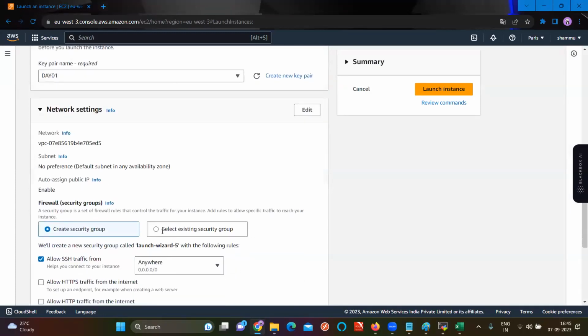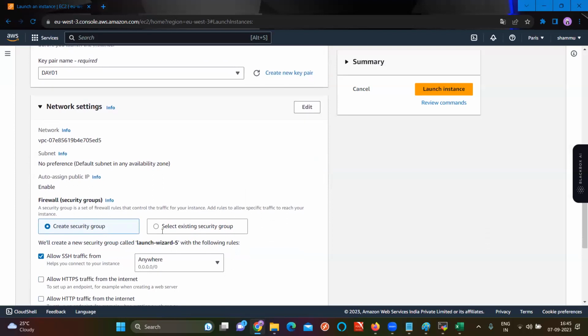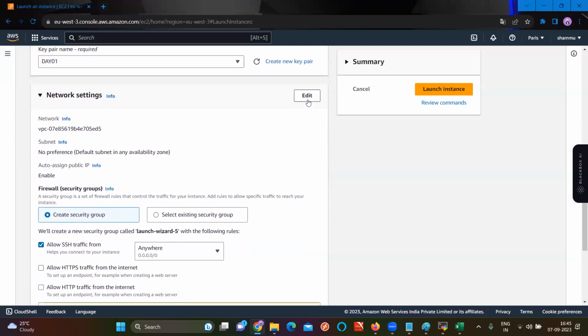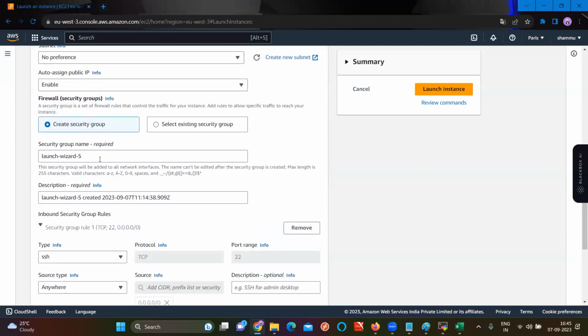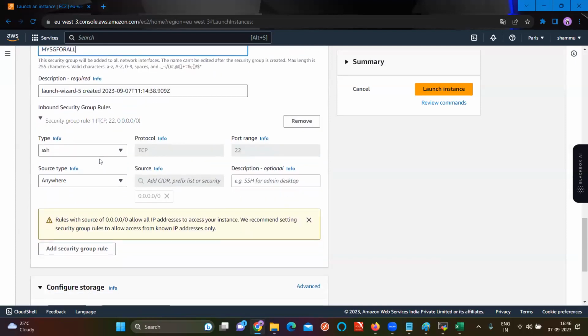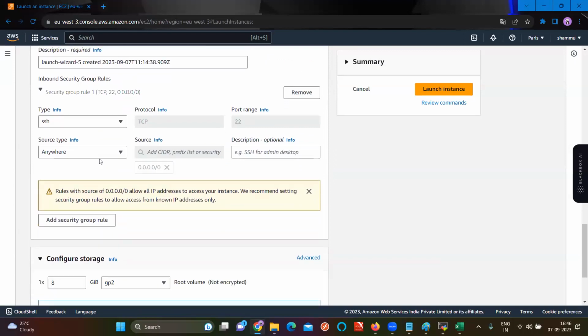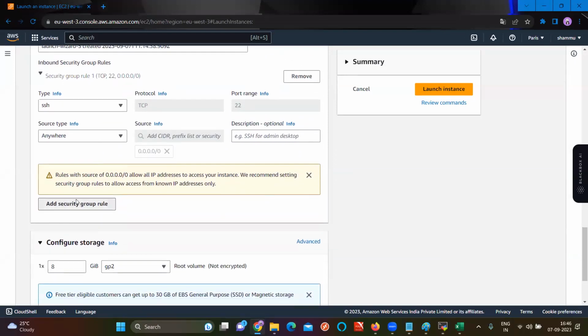Coming to networks, sir, can you tell me how to give all traffic in the security group? We need to click on edit. By default, the name will come as launch wizard. We need to give our own name, MySG for all. Here you can give whatever name you want. Sir, to connect to the server, what is the default protocol we use? SSH, meaning secure shell. Without SSH, we cannot connect to the server. So keep that SSH and click on add security group rule.